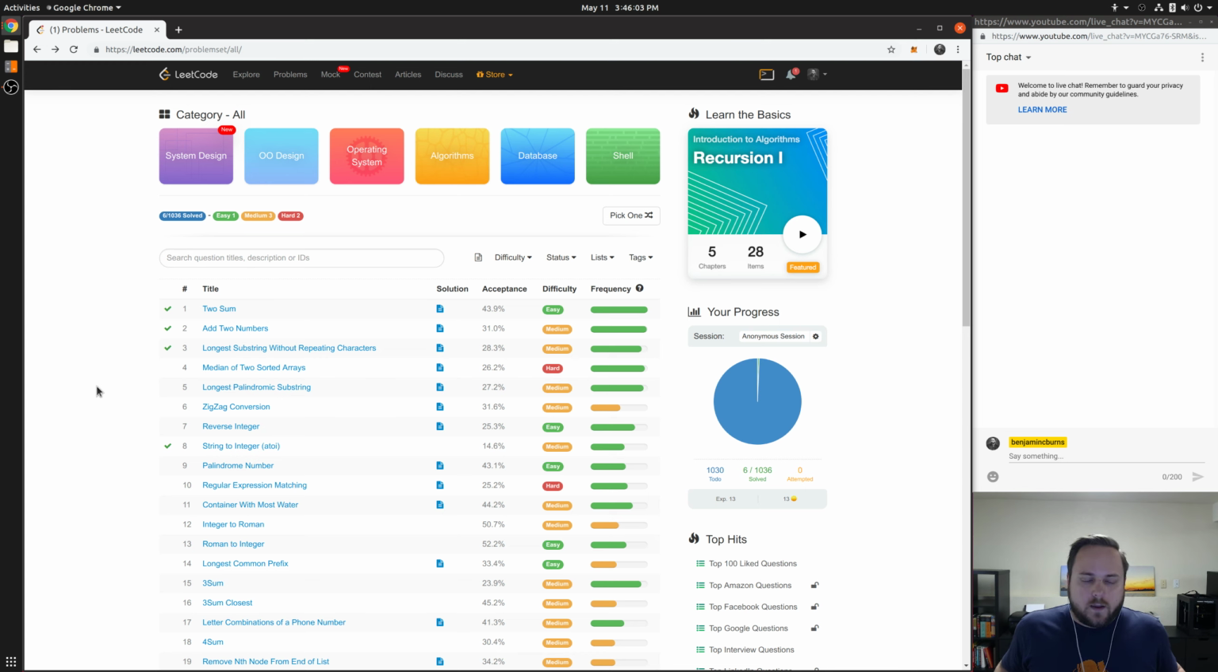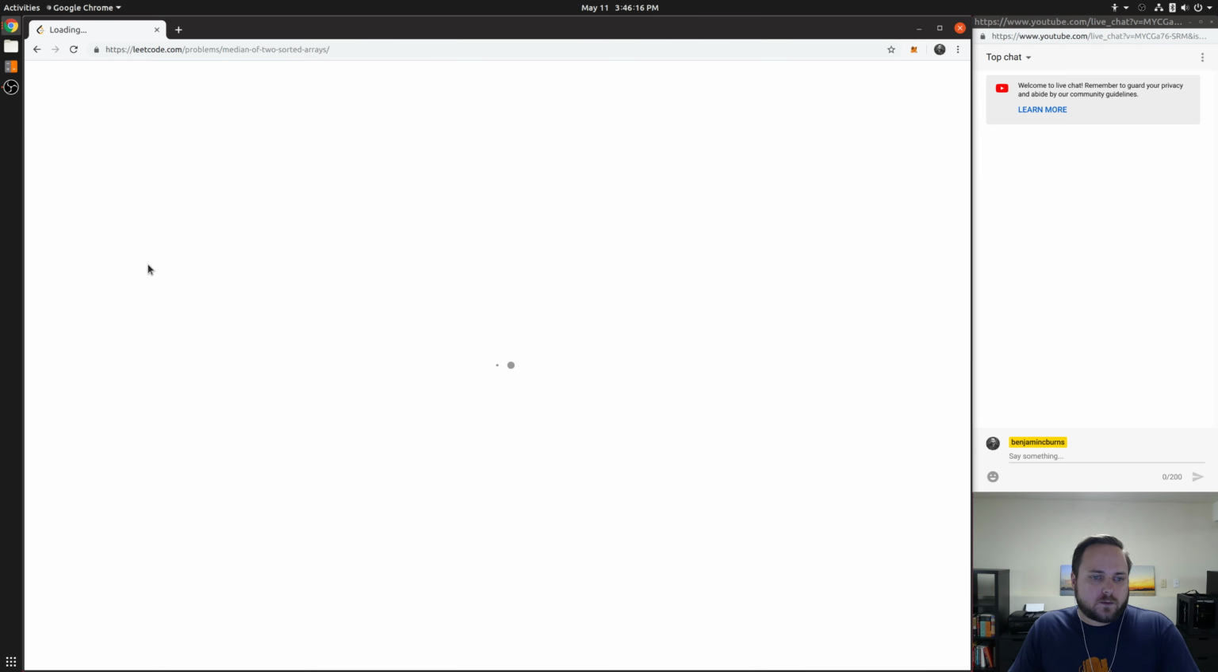So I'm in the process of looking for a new job right now. So this is just reviving that skill, because it's been a while since I've had to code on a whiteboard. So let's get started. Median of two sorted arrays problem.